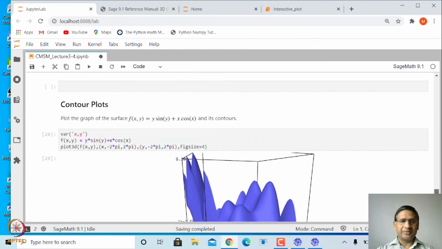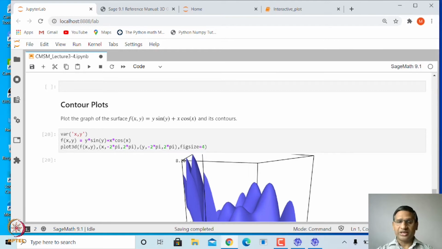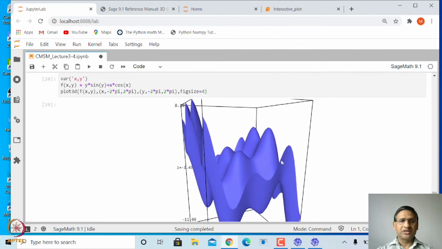Sage has an inbuilt function to plot various contours. Once you know the contours of a function z is equal to f x y, you can put all these contours one over the other, and then you will be able to build this surface. That is how a surface is actually plotted. So, let us see how we can plot the surface.